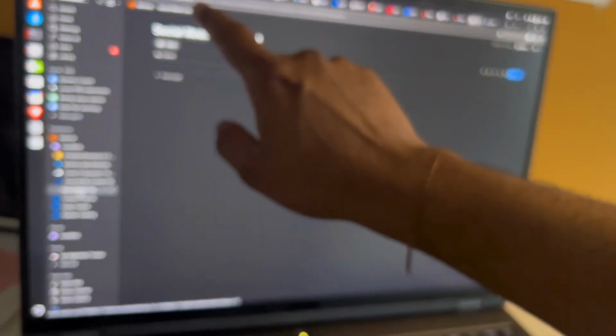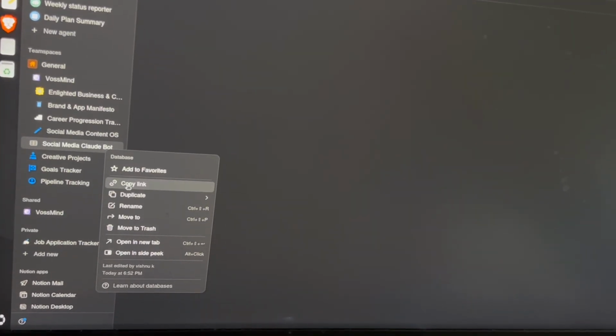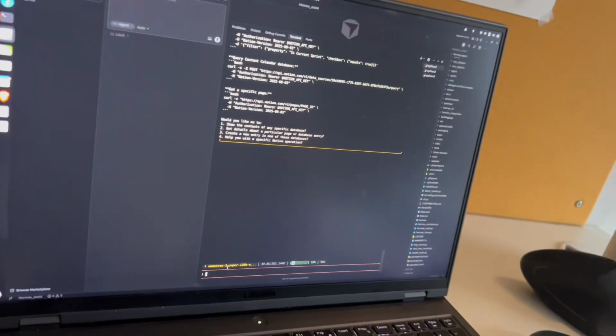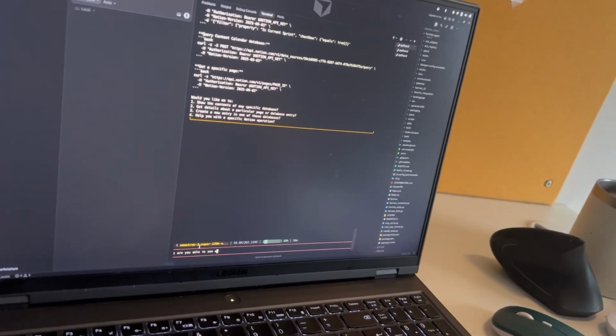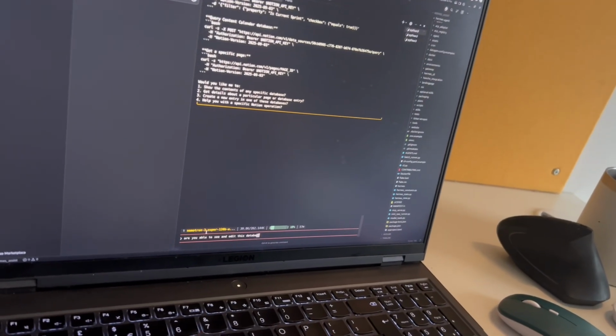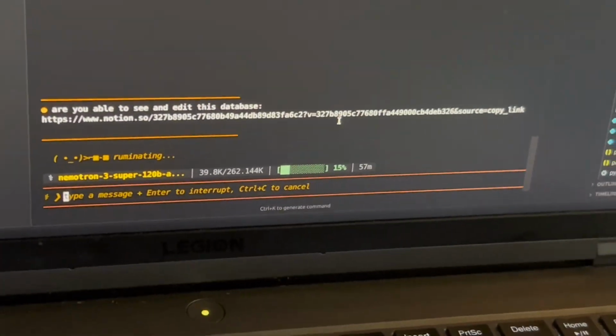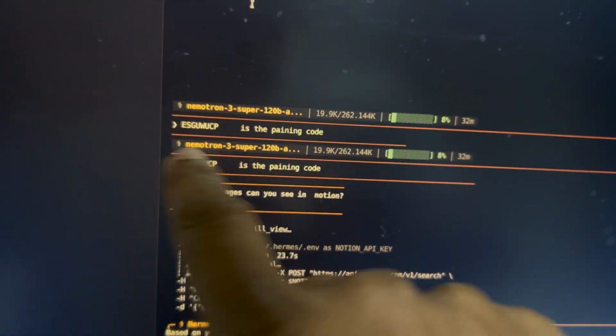Now what you have to do is come back to Notion, go to each database and copy its link, then come back to Cursor and say, are you able to see and edit this database? Then we paste the database name and press enter. What all pages can you see in Notion, right?